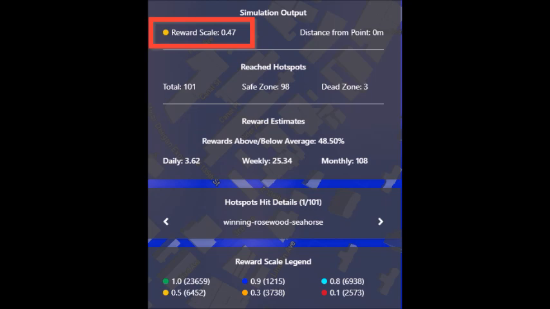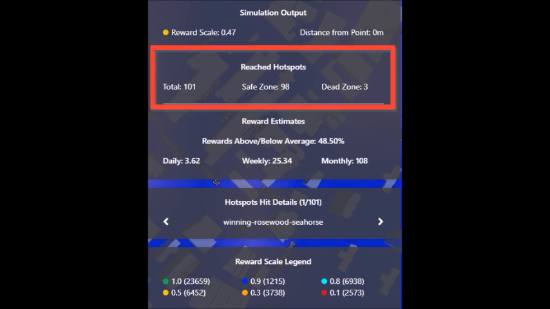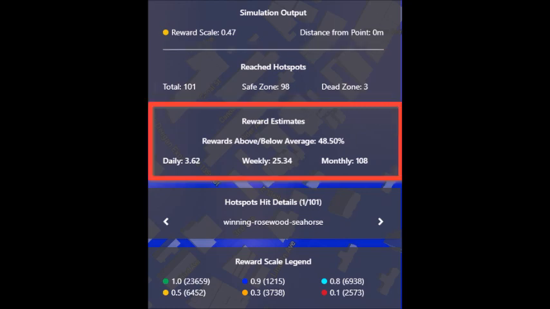So what I mean by that is, if I'm communicating with hotspots that have 1.0 rewards, that's a good thing, versus communicating with hotspots that have 0.50 rewards. So the next info estimates how many hotspots you will be able to communicate with from that location. The next piece of information is the estimate of rewards.